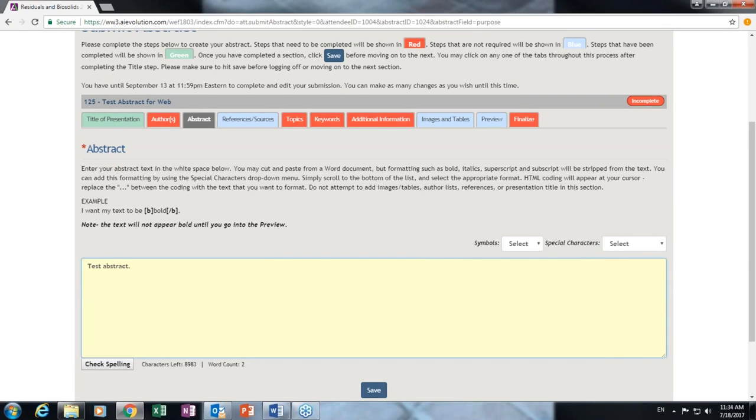You can add bold, italic, superscript, and subscript formatting by using the Special Characters drop-down menu. You simply click on which type of formatting you want, and a line of code will appear at your cursor. Simply delete the 3 dots and replace them with the text that you want formatted.